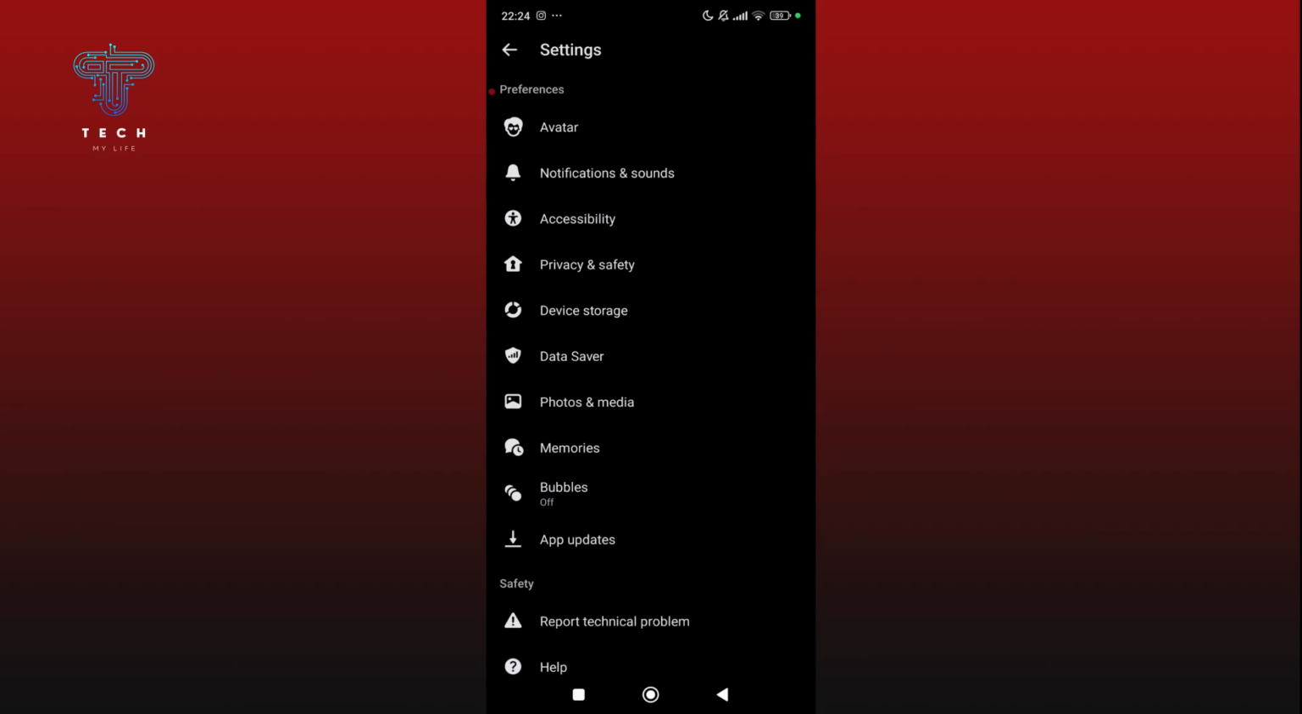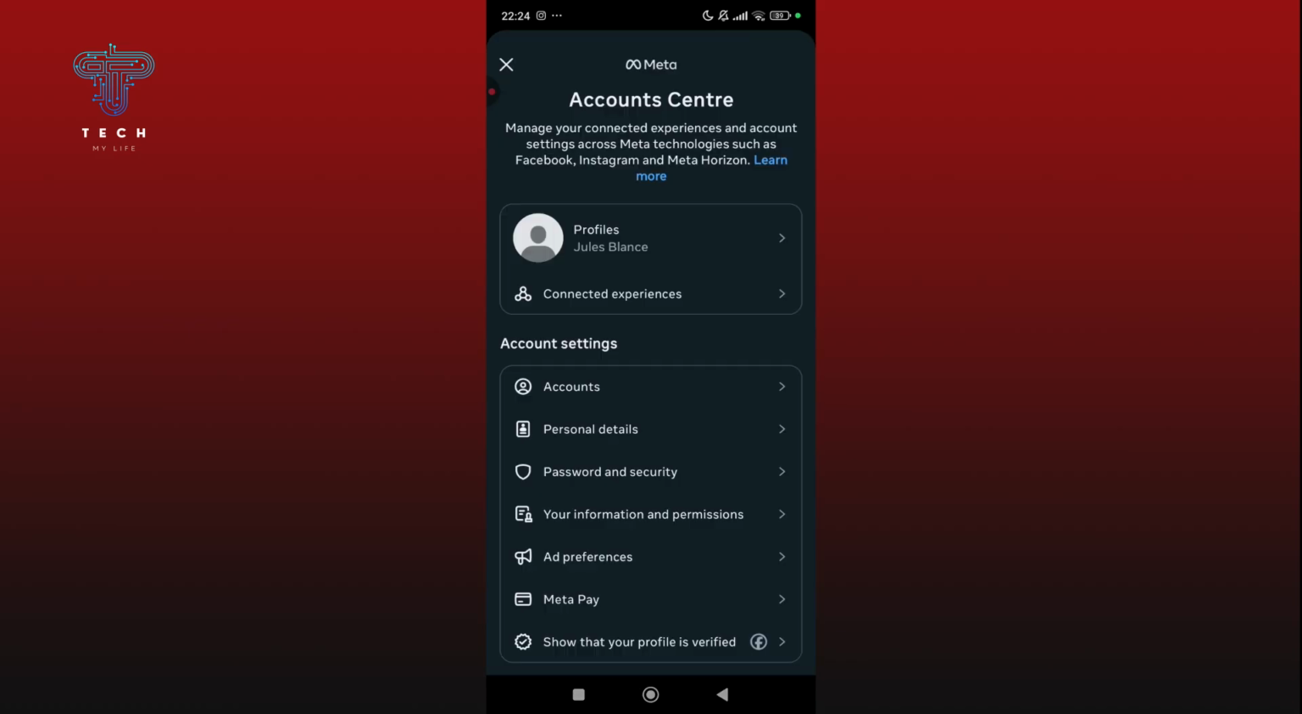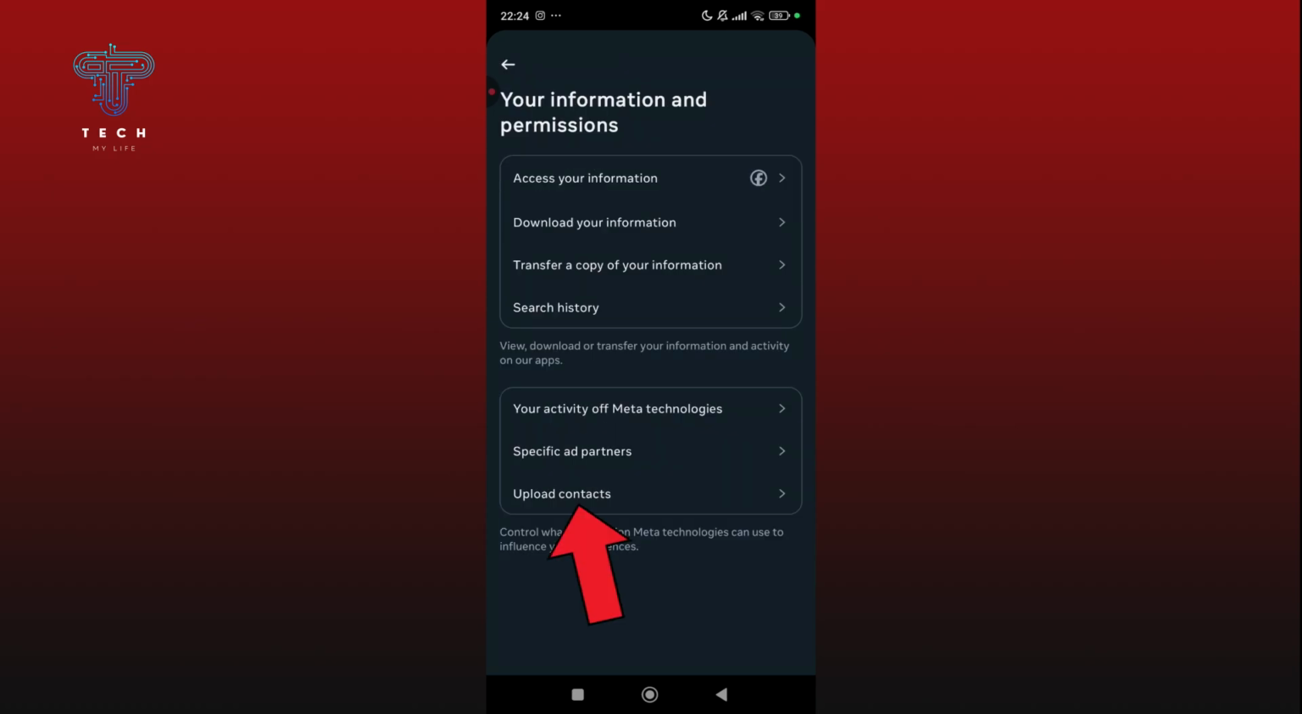Messenger can sync your phone contact to recommend people you may know. If you want to stop that, go back to the settings menu and scroll until you see the account center. Select it to open. Furthermore, tap on your information and permission. Then click on the upload contacts option.